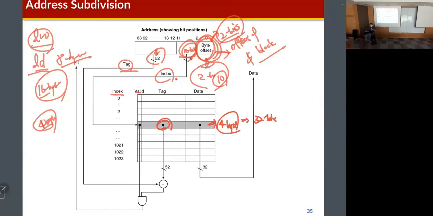And then this tag is 42 bits. And this is 1 bit. Okay. So the size of one cache entry is 53 plus 32 bits, right? It's 85 bits, right? You can calculate the size of the cache like this, but usually we just calculate the size of a cache using the unit data size.